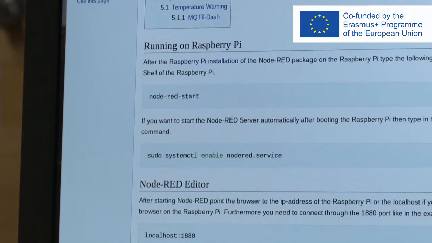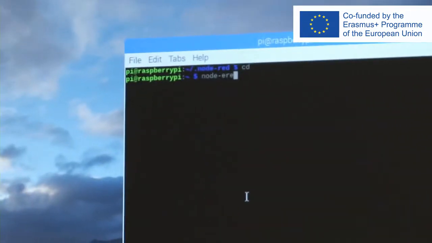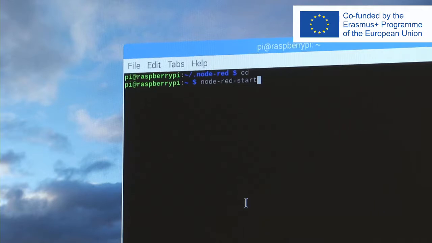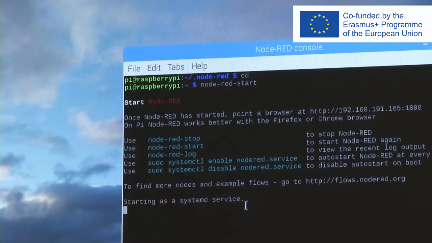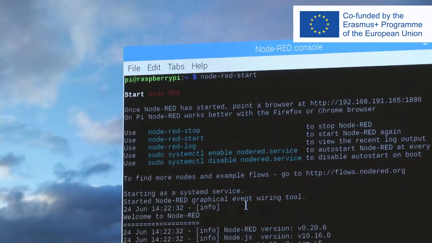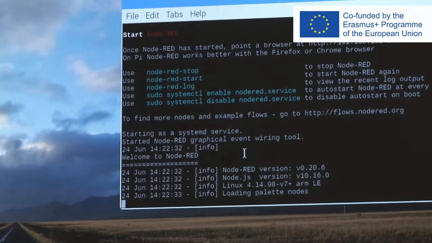So we'll go with the first one, Node-RED start. And so we're starting our service with Node-RED.